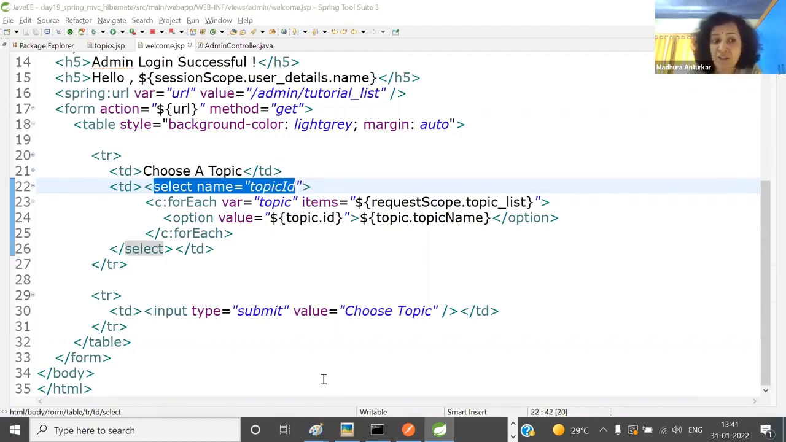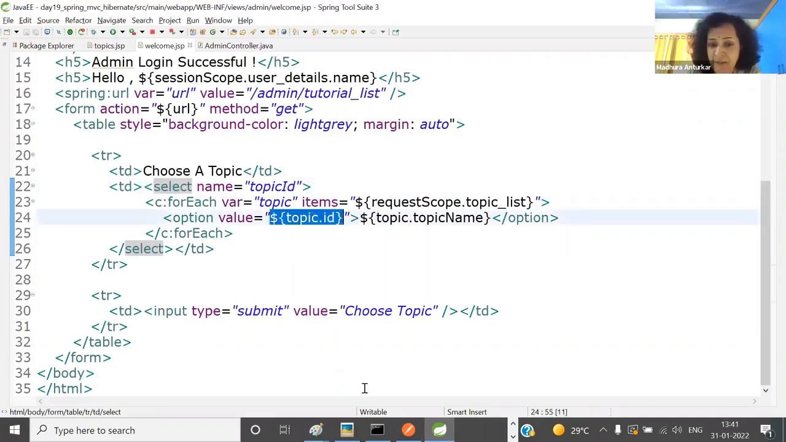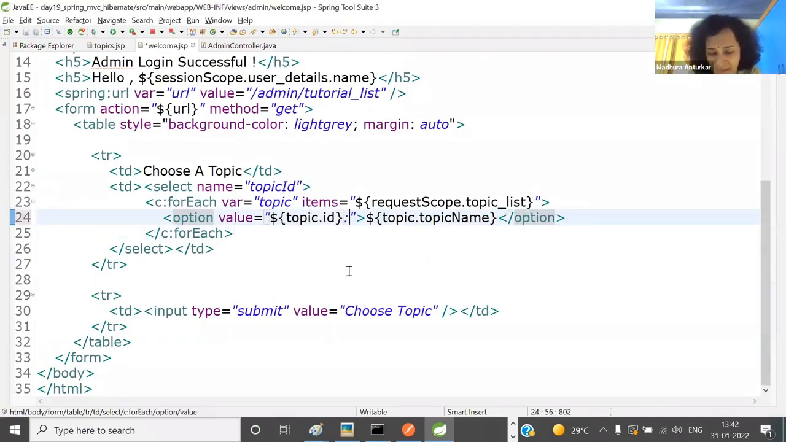Okay, so I can't add an additional request parameter, but can I add to the value? In short, instead of sending only topic ID, can I append topic name also to the value? Answer is very much yes. And how? You can decide your own separator. So let us say colon. You can say colon, comma, anything.